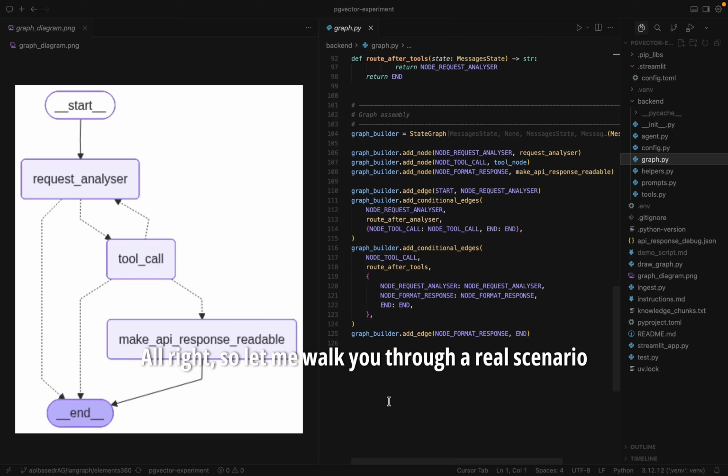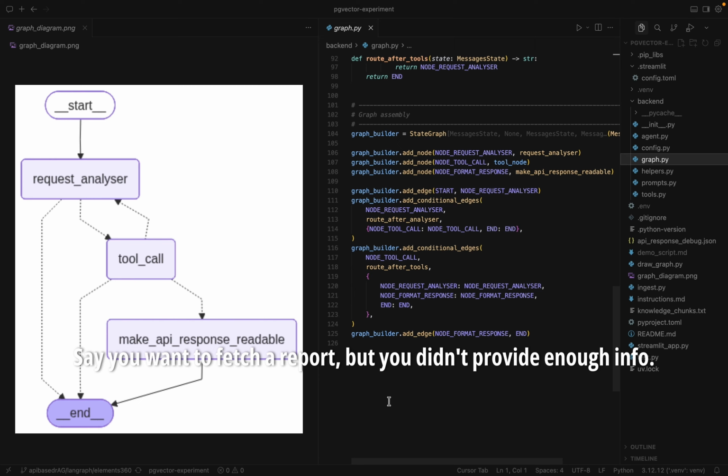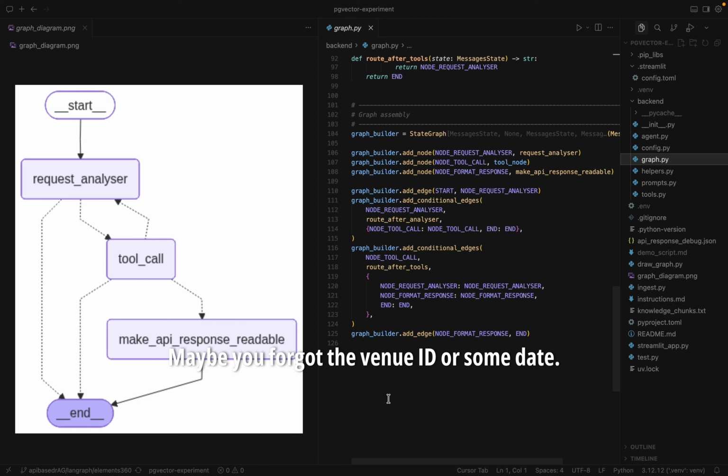Alright, so let me walk you through a real scenario to show you how the routing works. Say you want to fetch a report, but you didn't provide enough info. Maybe you forgot the venue ID or some date. So what the request analyzer does is that it recognizes that it's missing required parameters and responds by asking you for them. So the graph starts, request analyzer recognizes that there are missing parameters and asks you for them. The graph ends. So now you provide the necessary parameters, required fields, and the graph starts again.